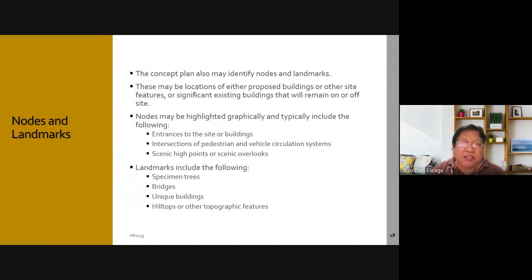These may be locations of either proposed buildings or other site features or significant existing buildings that will remain on or off site. Okay. So nodes may be highlighted graphically and typically include the following. So you can have your entrance to the sites or buildings. So you have to indicate where your entrance should be.